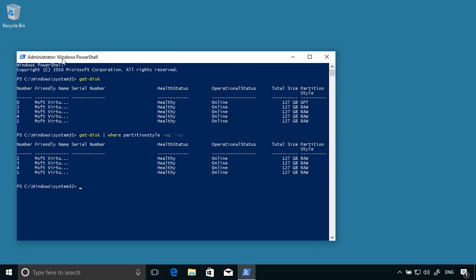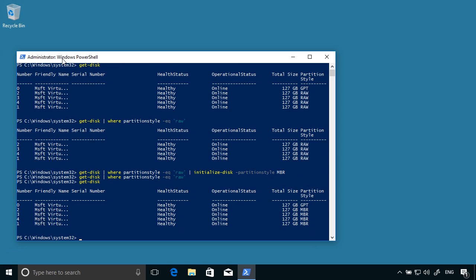You can see it now only shows me the raw disks, and now I'm going to repeat that command, but this time pipe the result of that to the Initialize-Disk cmdlet. Now let's go and see what that's done. Well, I can look in PowerShell, of course, to show if there are any raw disks. There are none now. And then just go back to a simple Get-Disk, and you can see that they've all been initialized as MBR.